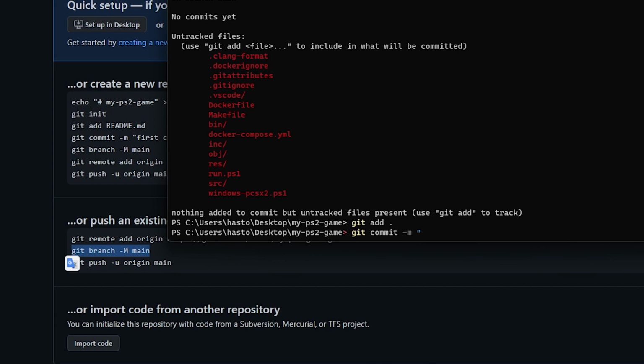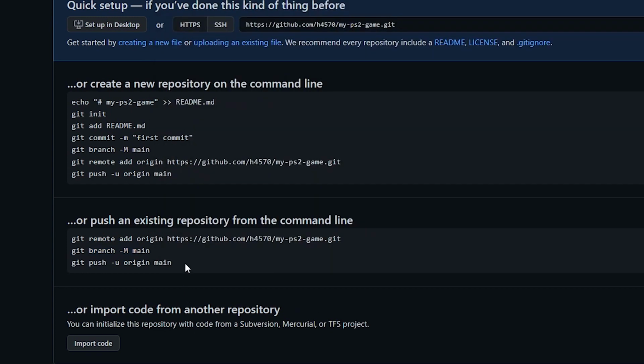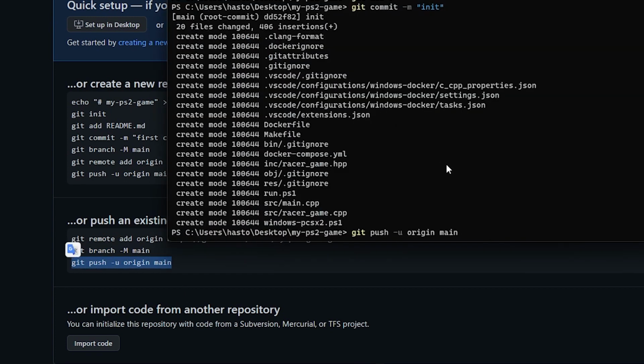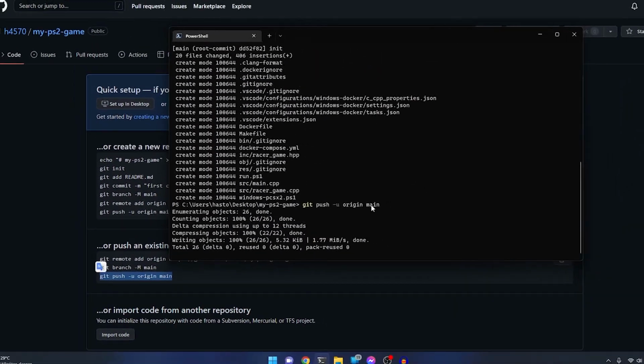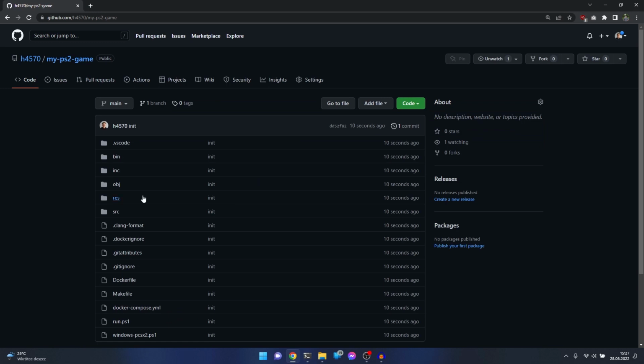How can we name the commit? Maybe init. Okay, and now we can type git push. So let's go. Yeah, let's refresh the page, and as you see, our game is here.